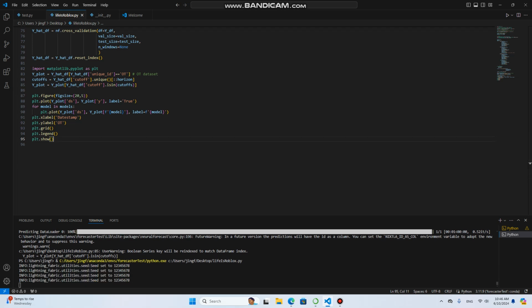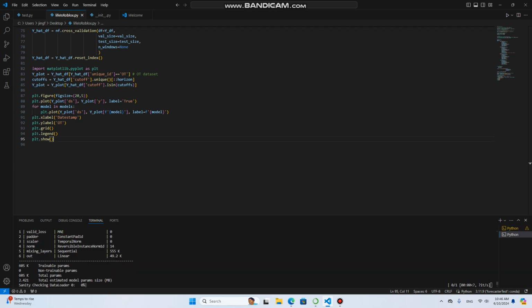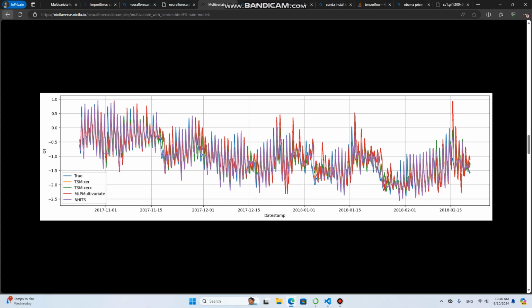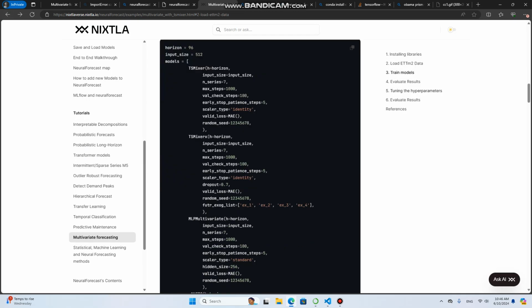It will set the seeds, it will set the flags here, and it will start sanity checking our data. And now we'll start training. This does take quite a while, so I won't be showing the full process, but once you are done training, you will receive a graph that looks something like this, where the blue line is the true value, and these other colors are the predictions made by the various models in their system.